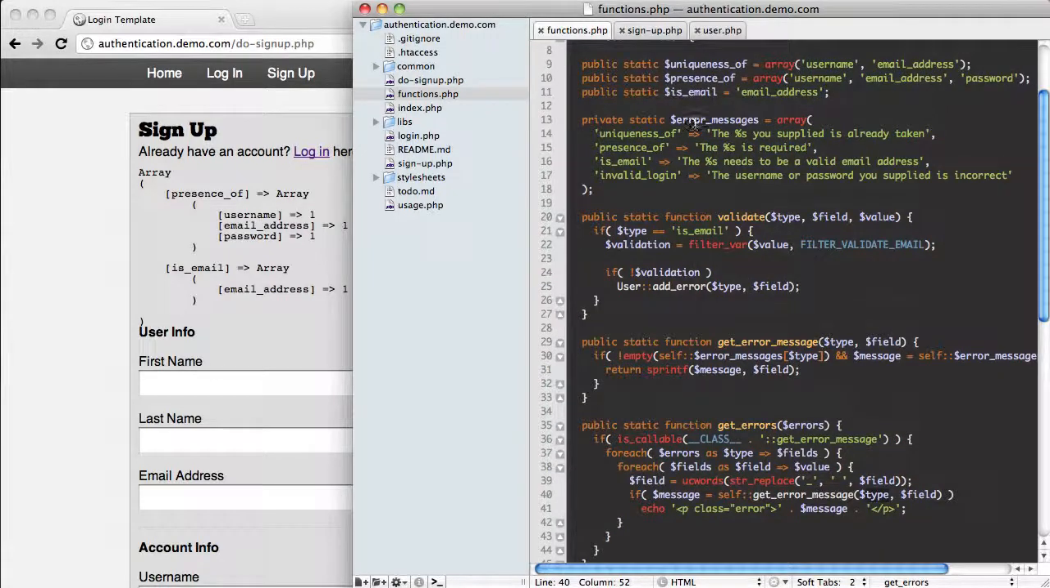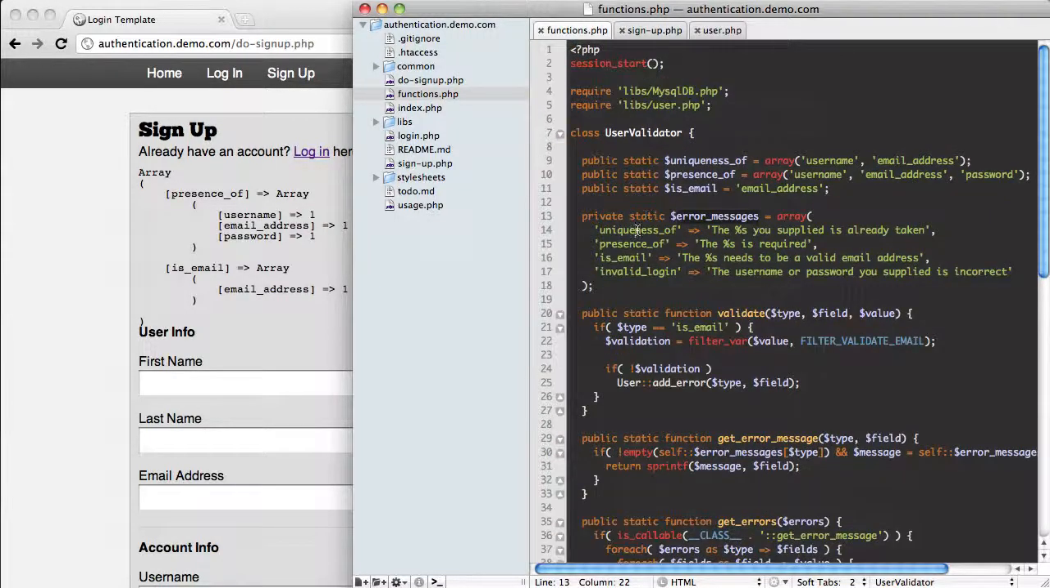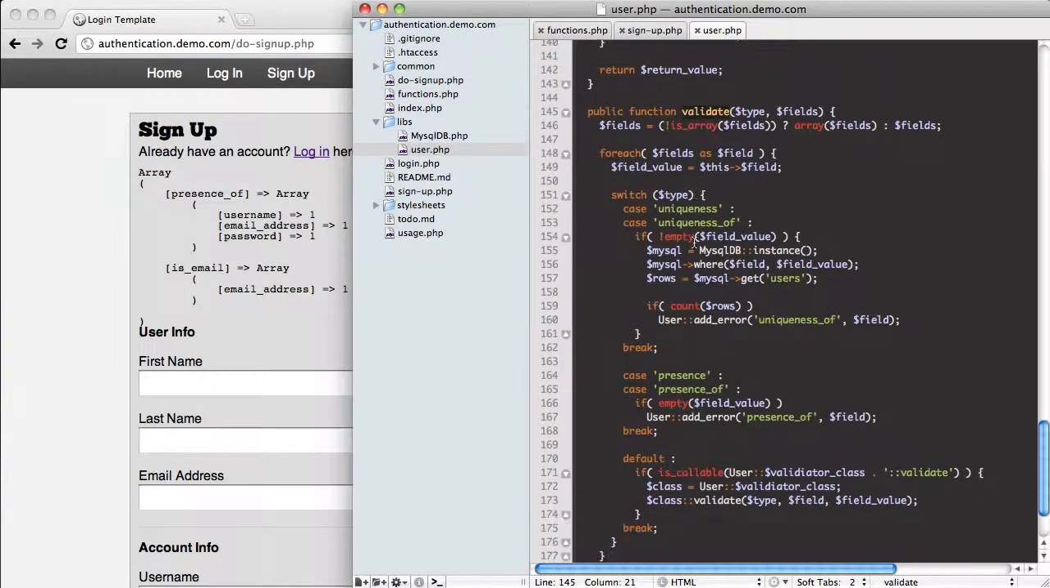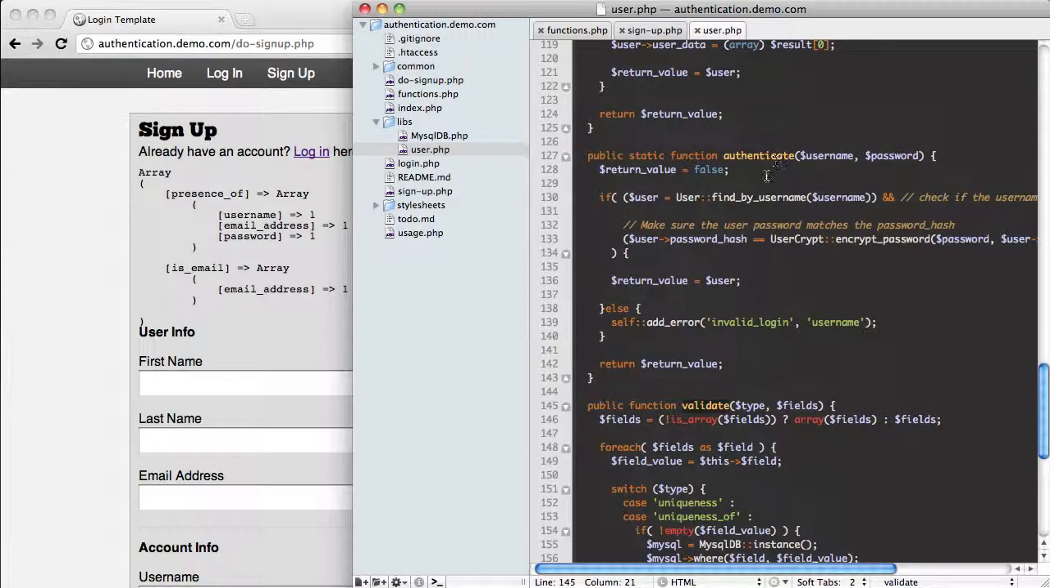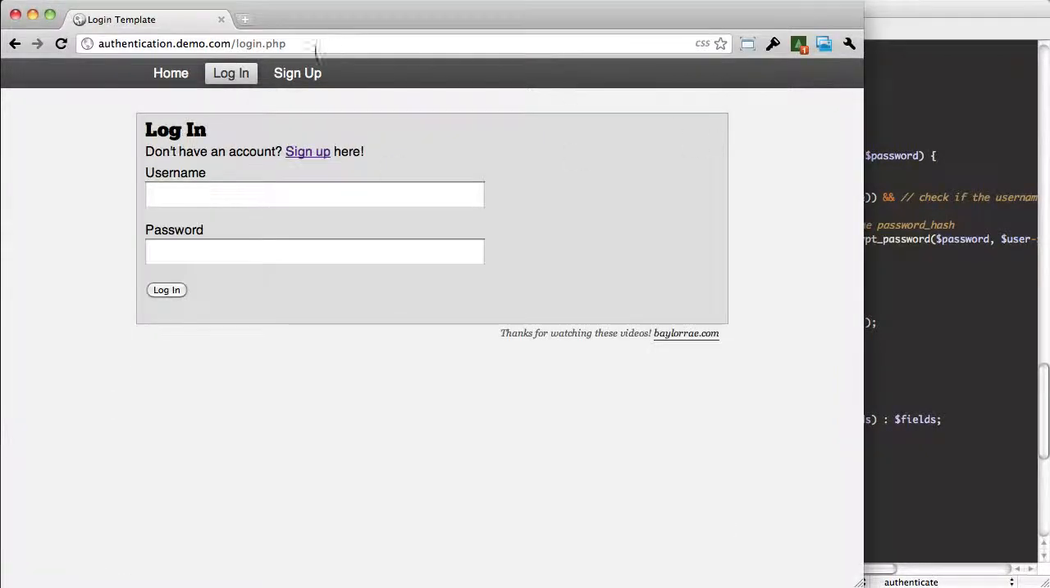We make sure that up here we have error messages. Notice that the keys for this array line up with the variable names up here. And valid login is a custom one that I added in the actual user class, so that when we try to do authenticate, if this fails, or right here, if all of this fails, then it adds an error for invalid login, and we pass it to the username field. And that would actually come over here in the login page.